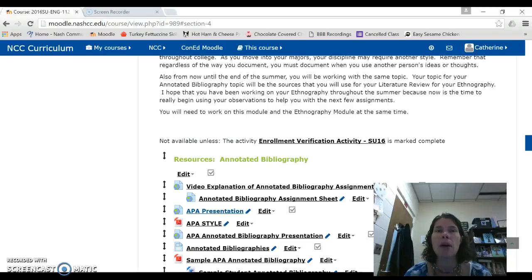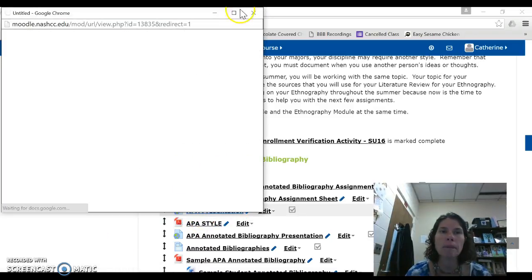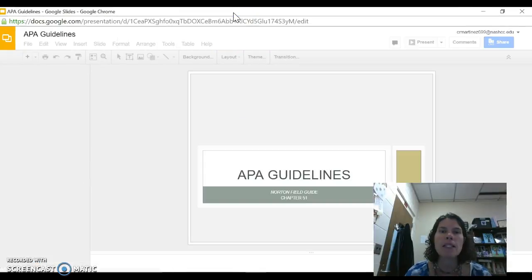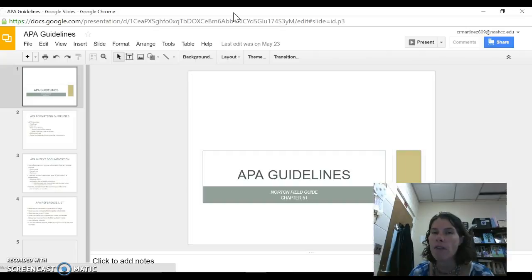and they both require the same thing. If you use someone else's words, thoughts, or ideas, you must document them inside the text. For MLA, it looks a little bit different than, for APA, it looks a little bit different than MLA. So if you click on the APA presentation here in Moodle, this presentation gives you a very quick overview of APA.